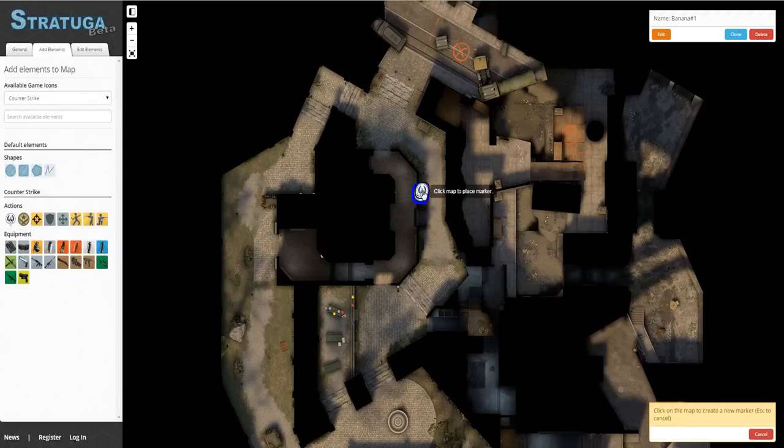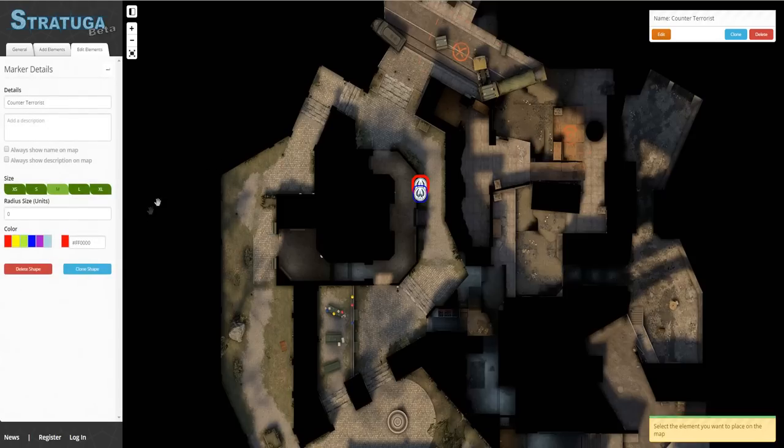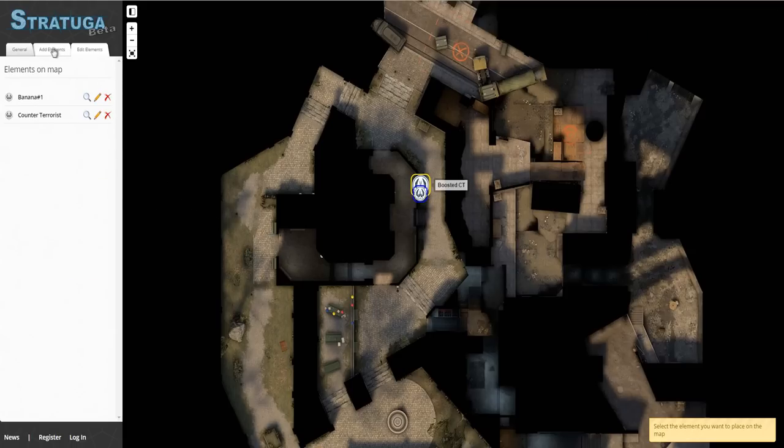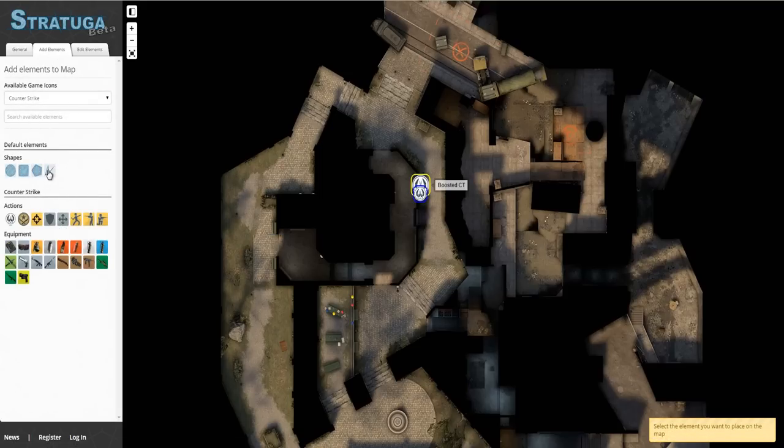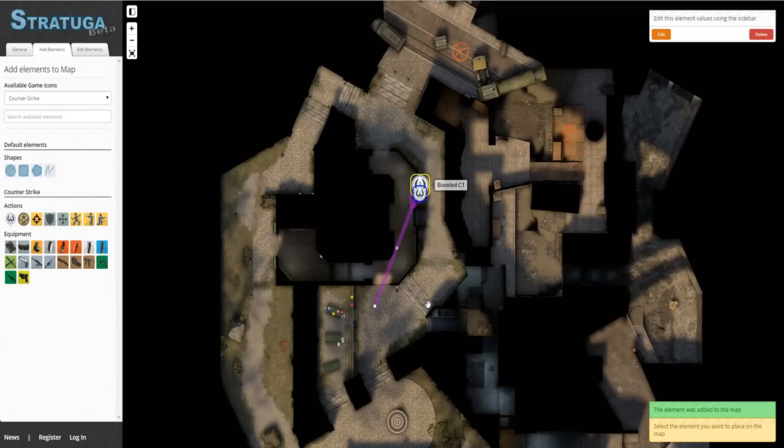Let's add another CT shape and put him right next to him. Now we can edit the color of the second CT. We can even change the size and add a description. Let's tick this box so we can see it on the map. So now we want to show what's really going on. We can go to add elements and select this shape. We're going to start from here and end here to show what the boosted player is covering.